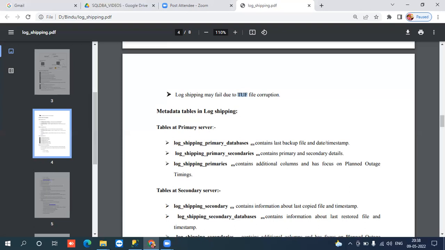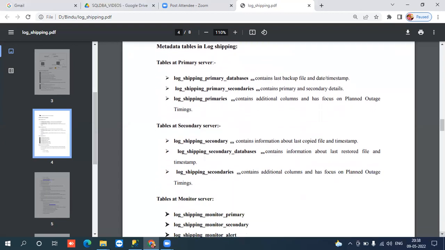Next, these are some metadata tables in log shipping. If you remember them, well and good; otherwise, no problem. All the log shipping backups info on the primary server can be seen with select star from log_shipping_primary_databases. These are predefined tables that come automatically. When you configure log shipping, all these tables are created automatically. If you want, you can use them.